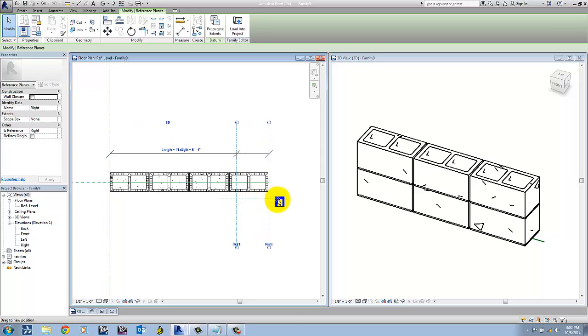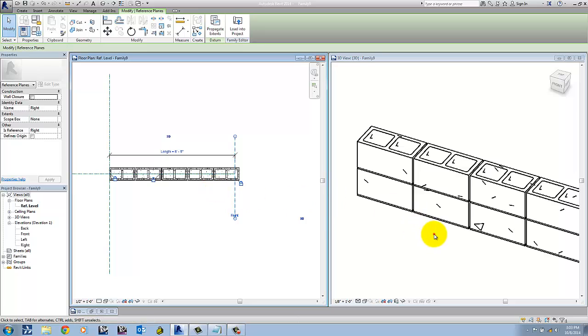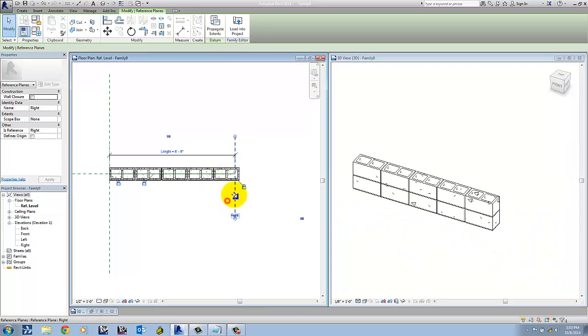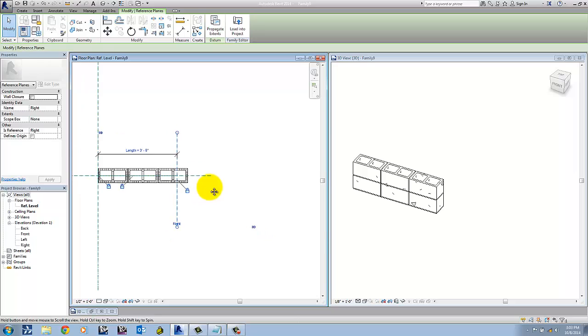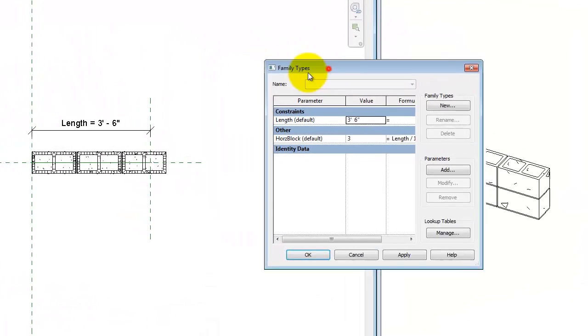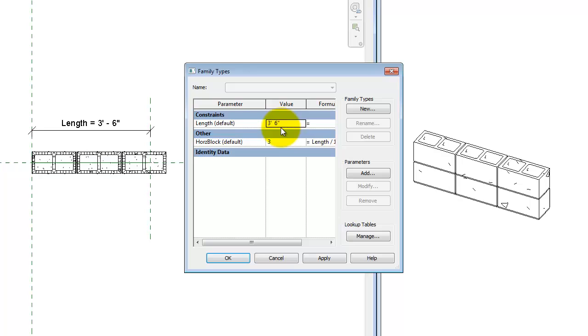And as we pull this thing, we'll notice our parameter seems to be working. Let me pull this thing down. So cool, yeah. We can test it here too. Just type in 6 feet, and you notice the number will change on us.